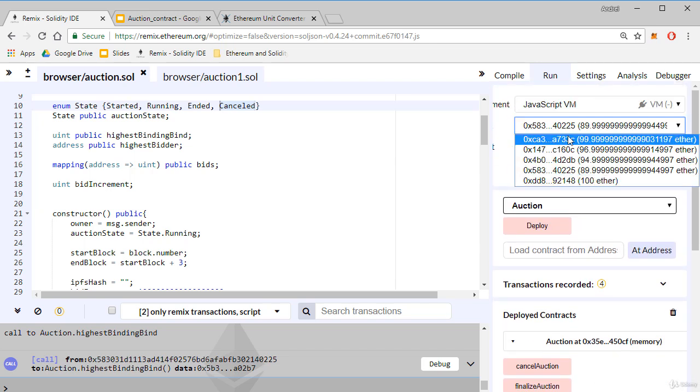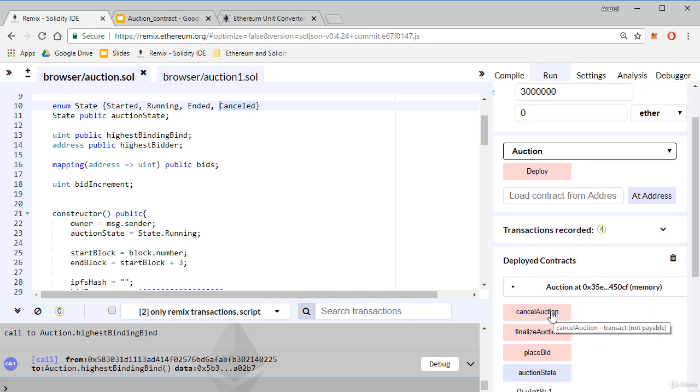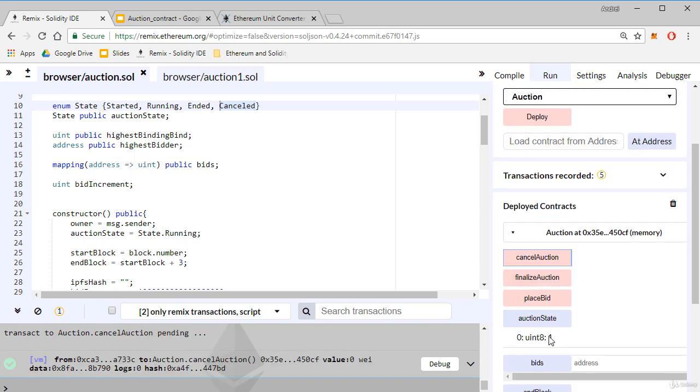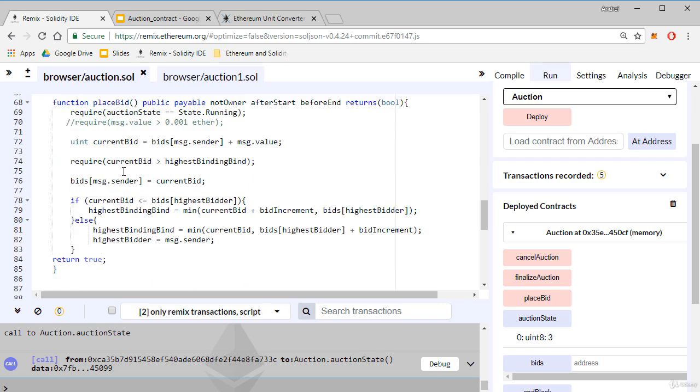Then now, as the owner, so using the first account, I want to cancel the auction. The auction has been cancelled. We can see this if we press here. So auction state is 3. This is cancelled.